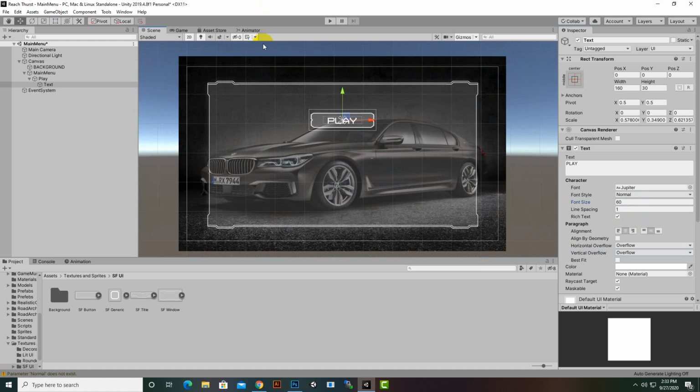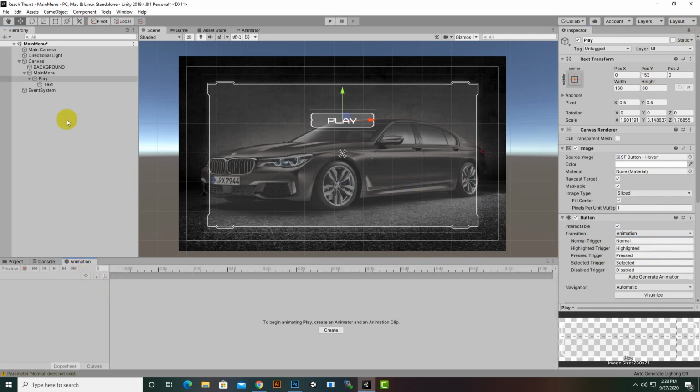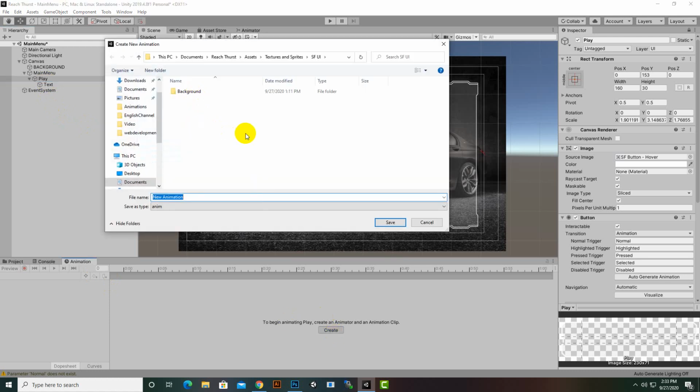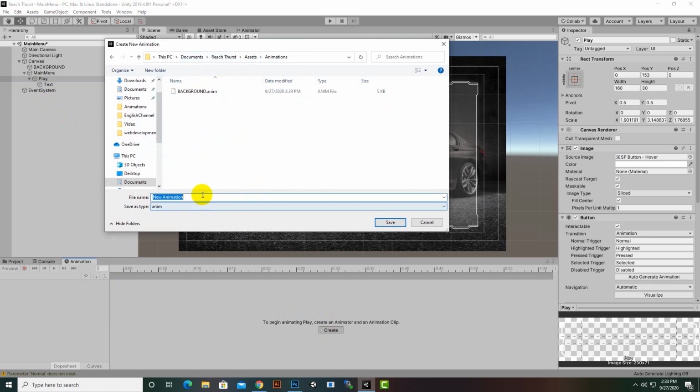Now we will animate this button. For animating, select the button, and we have one option here, Transition. So we will change this to Animation. So now you can see we have these triggers, so we will create animations for these triggers. So let's make it here, and now we will go to Animation, select the button, and create the first animation. The first animation will go to Assets, Animations, and that will be Normal.